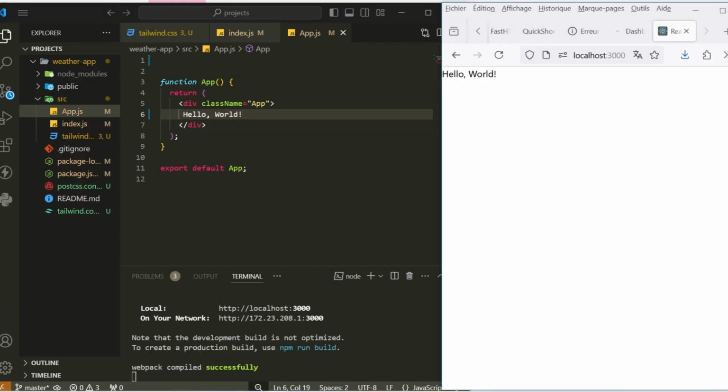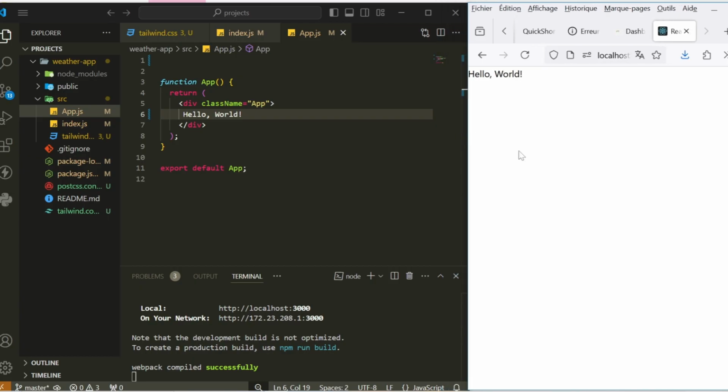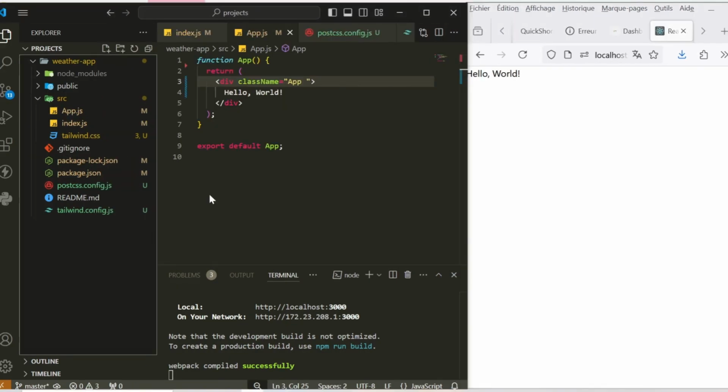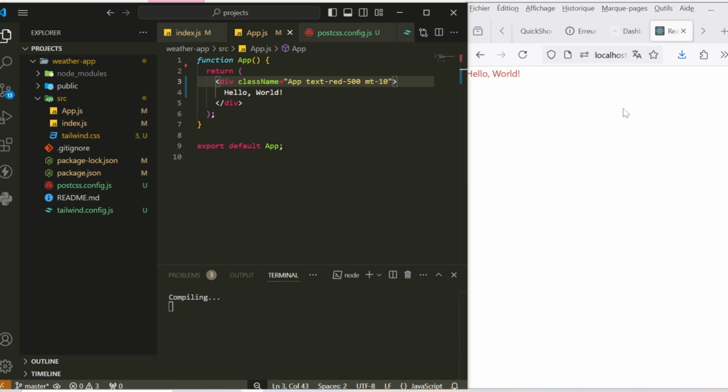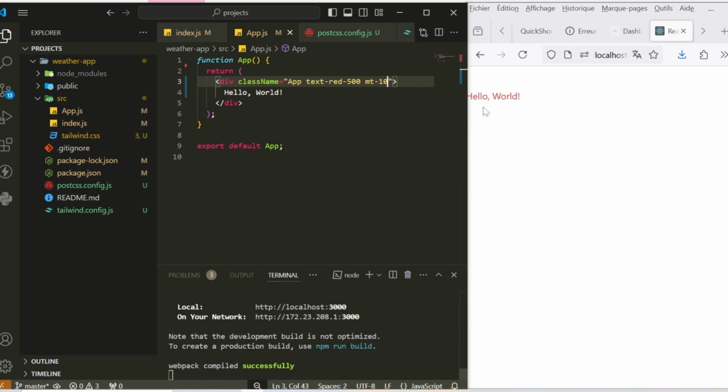As you can see on the screen, Hello World is now displayed instead of the default layout. Now everything is working well. To test if Tailwind CSS is working, let's change the color of the text. To do that using Tailwind, we add a class called text followed by the color, for example, text-red-500. As you see, Hello World is now in red. Tailwind CSS makes this really easy. We can also add mt-10, which is responsible for margin top, and as you can see, it works perfectly.